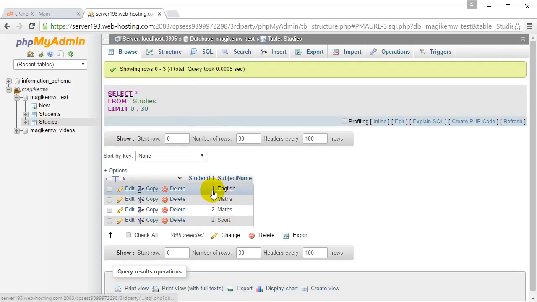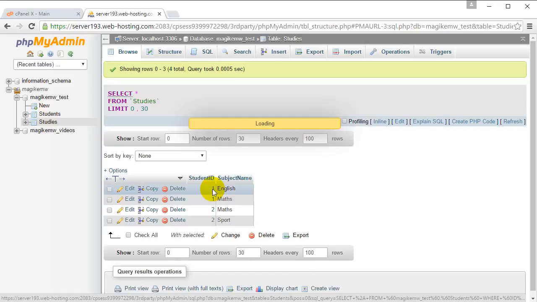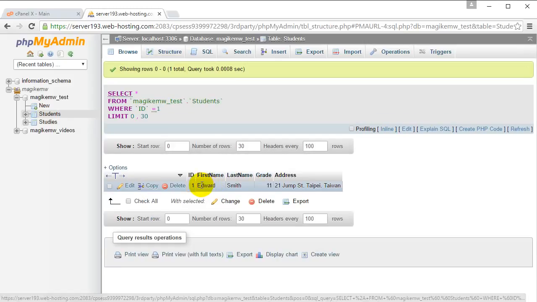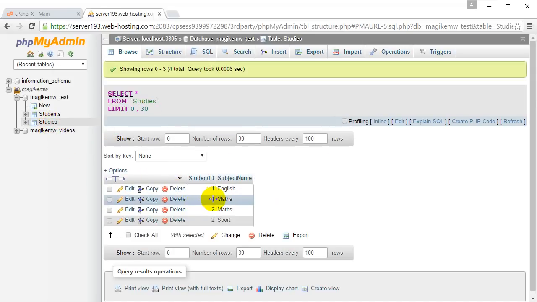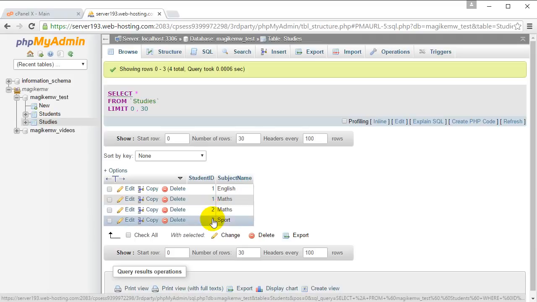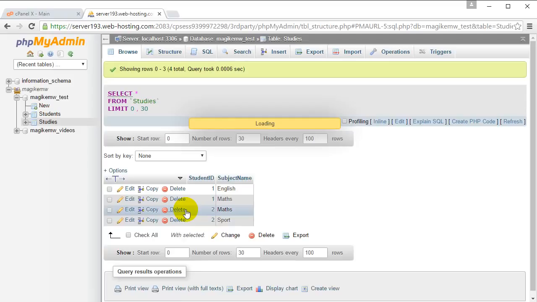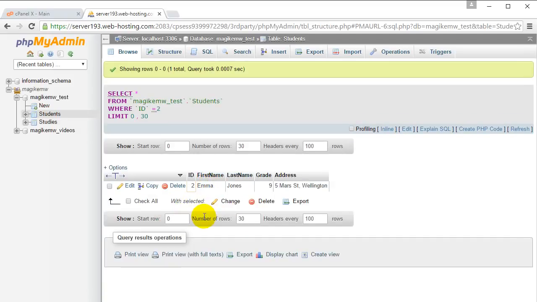Student ID 1 is studying English. So what is 1? You can click on that, and it shows you student ID 1 is Edward. So that's what's good about the foreign key. You can click on this to find out who the student is. Who's student number 2 that studies sport? Click that. And it shows you that it's Emma Jones.